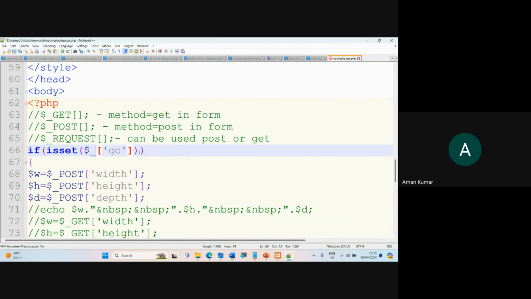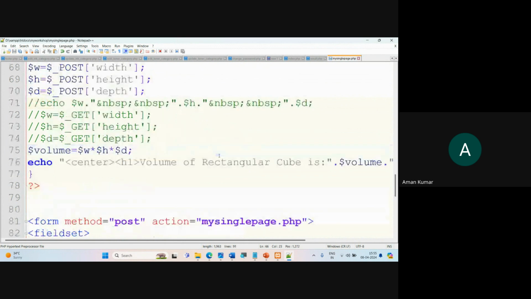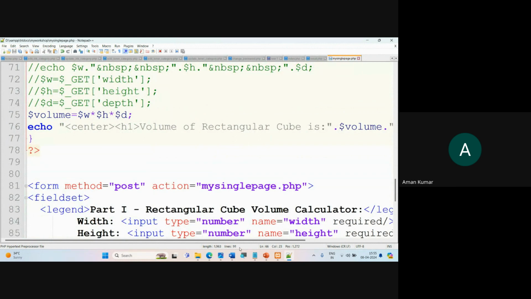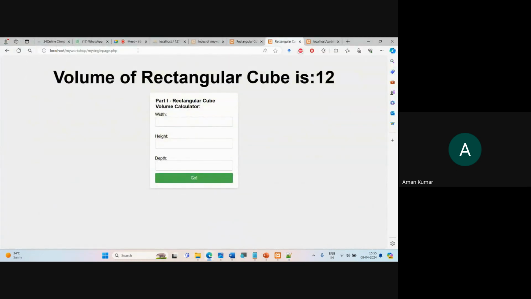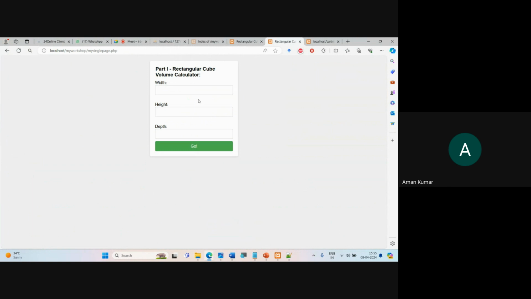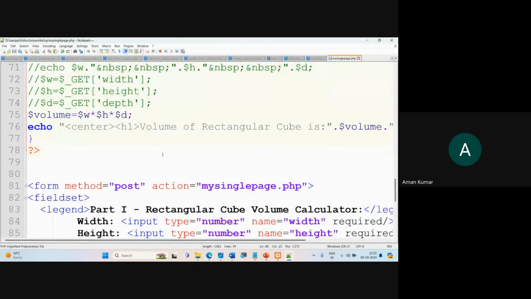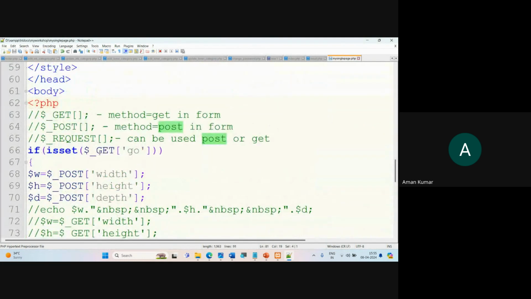Take an example: if we write GET but the method is POST, is it acceptable or not? Let me try to run this. Any input and any depth. As you can see, nothing is being shown in front of us. Why is the result not being shown? This is the reason: the method I have used is POST, but the request I am accepting is GET, which means we need to convert it to POST.